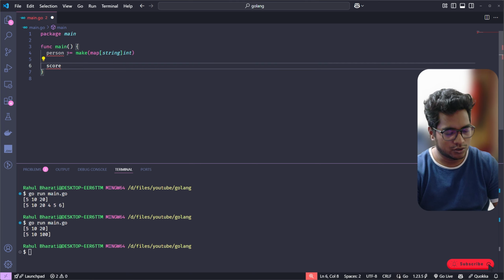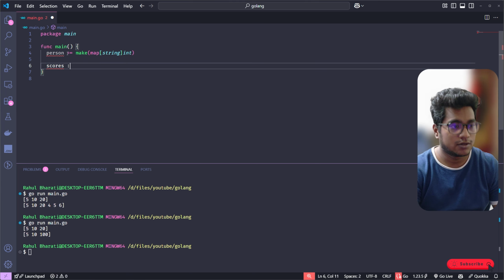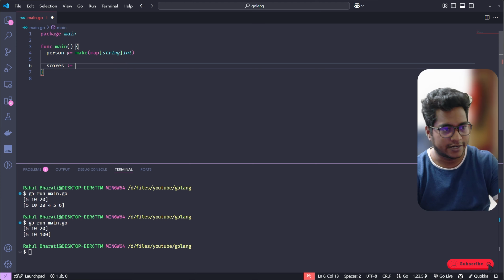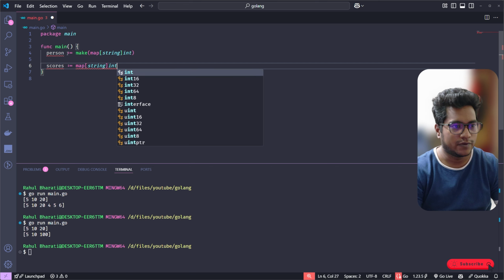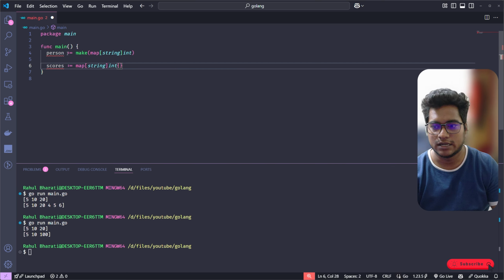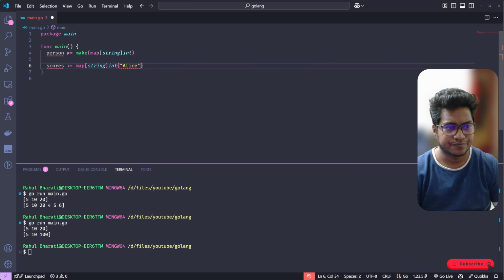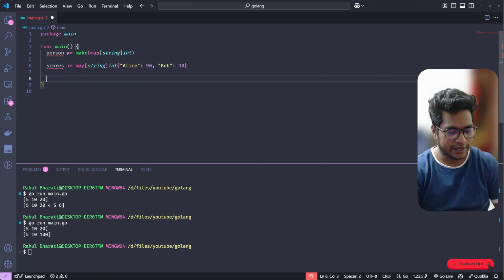We can also use map literals. For that, let's create a scores variable and add map with key type string and value integer, and to create a map we use curly brackets. So it's a JSON-type key-value pair, or like a JavaScript-type object with key and value. And then let's create one more. Let's go with Bob and give him a score of 30. Or we can just create an empty map.